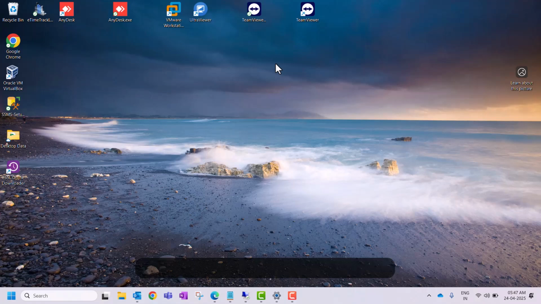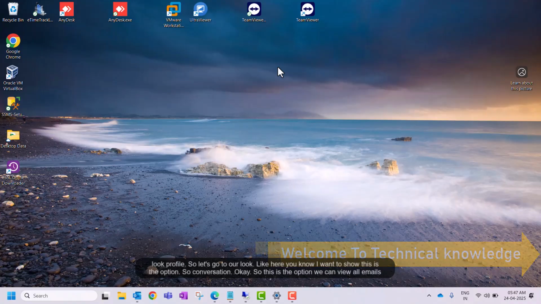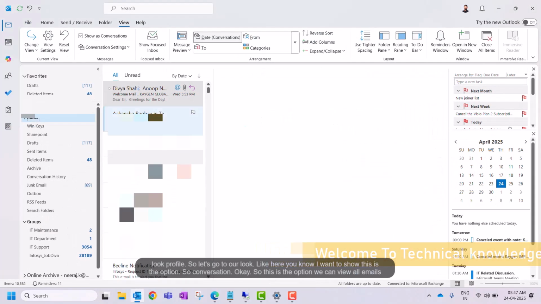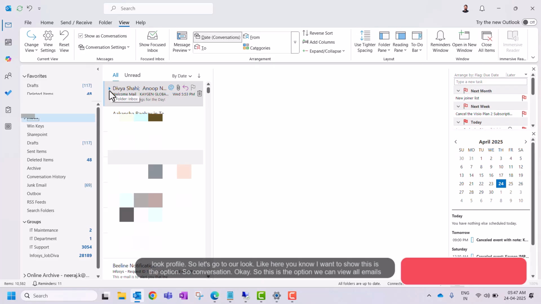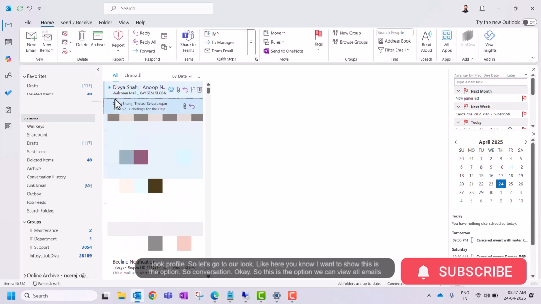Hi friends, so today I will let you know how we can remove the show Outlook conversation profile. So let's go to Outlook. Like here, I want to show this is the option, so conversation. Okay, so this is the option.